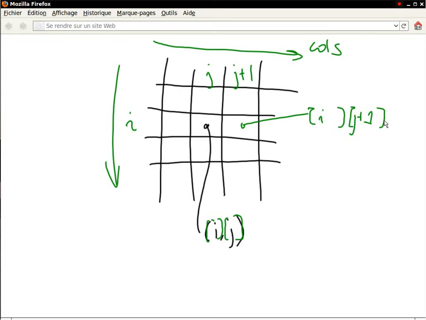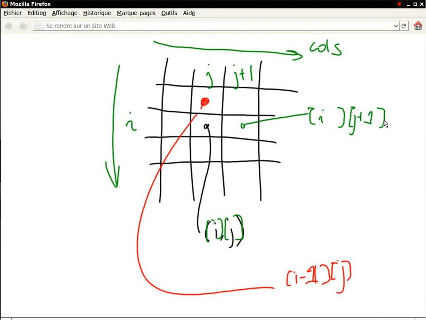So, how about this one? i minus 1, j? Exactly. And you can read it right out if you make this little picture, right? So it's very important that you make those pictures when you need to do this kind of computation.